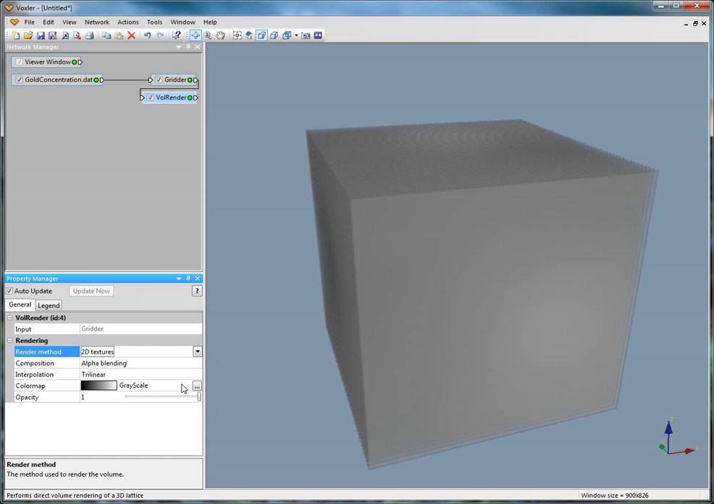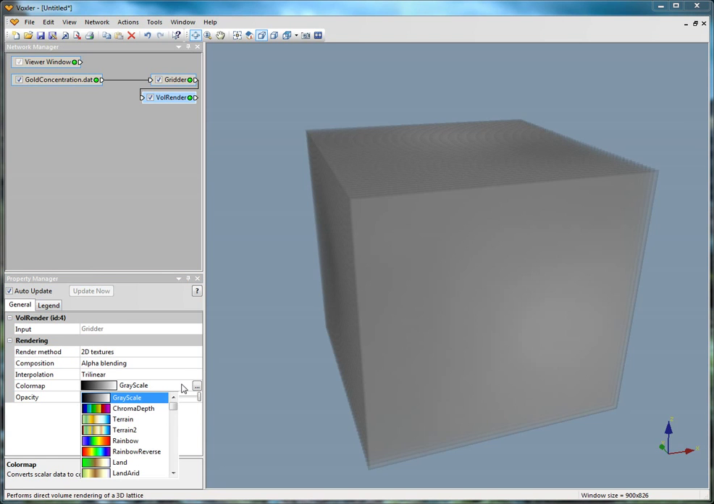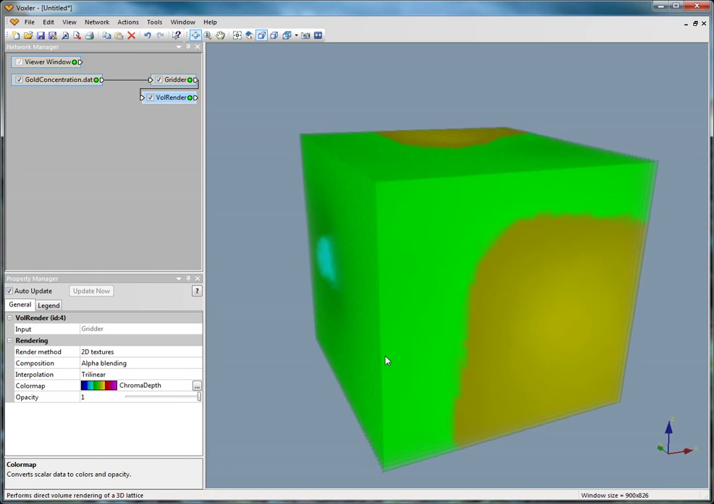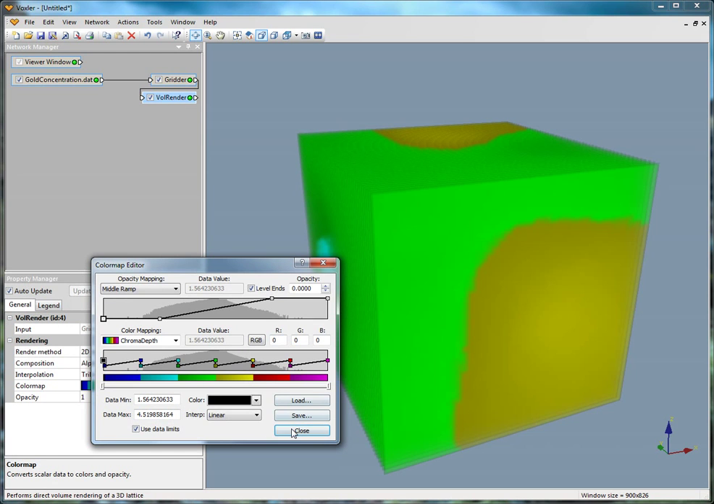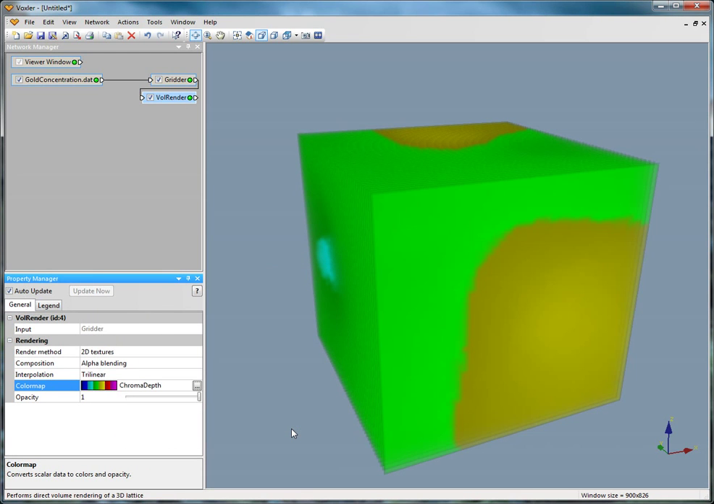You can use one or more of the predefined color maps by clicking the grayscale color bar and choosing another color from the drop-down list. You can define additional color maps or change the properties of the currently selected color map by clicking the ellipses button to the right of the color scale bar. This opens the color map editor, which will be discussed in a future video.